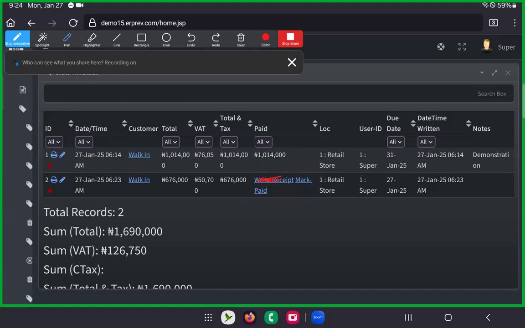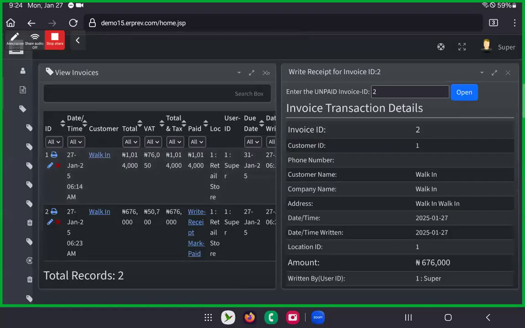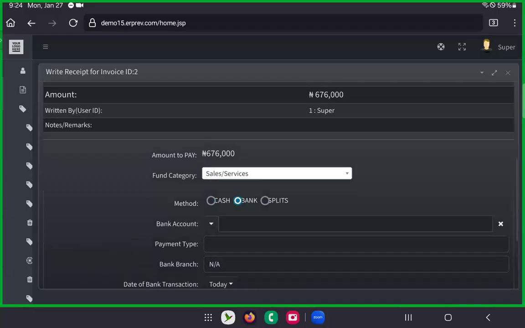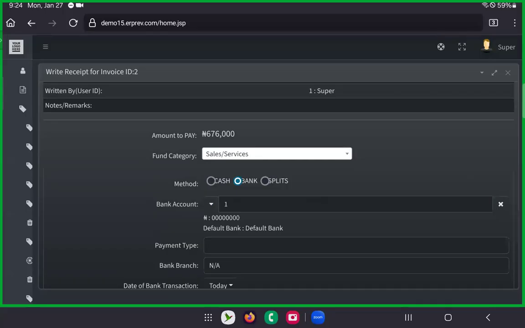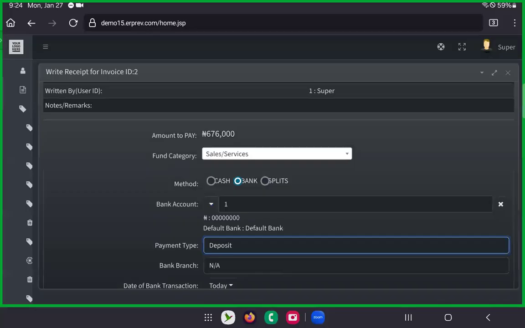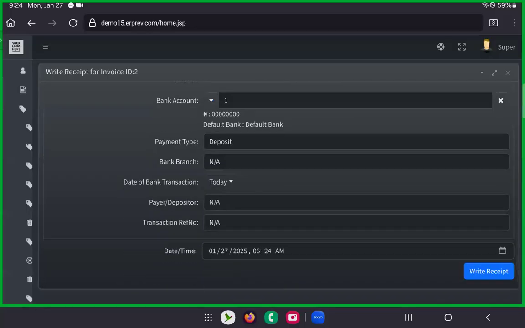Let's assume the person has come to pay fully, not in parts. So I'll just click on write receipt, and see it has shown the amount to pay. Let me say that this person paid to bank. Outside, it will give me options to specify the bank. You can register more than one bank account. Let's assume the payment type this time was deposit, and I can go ahead and submit.